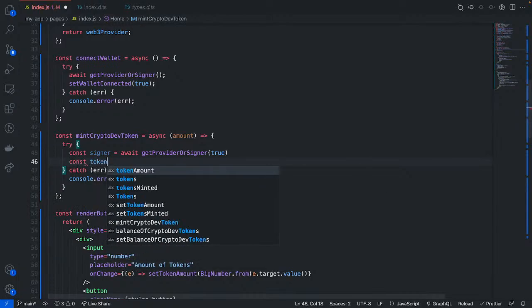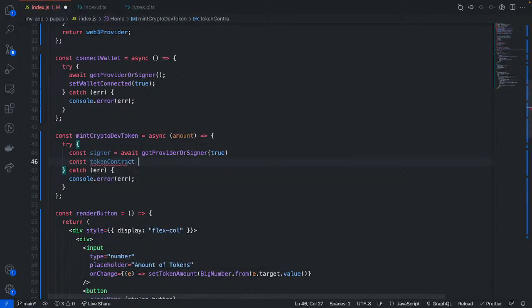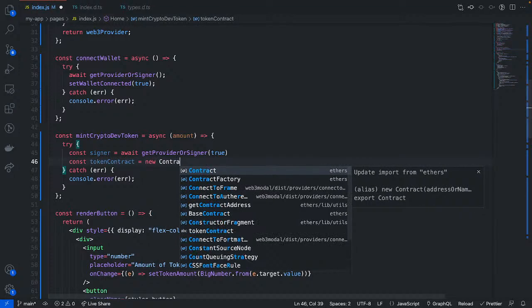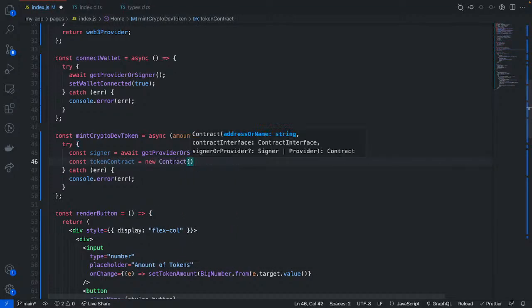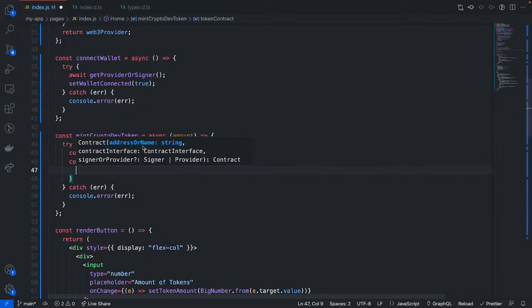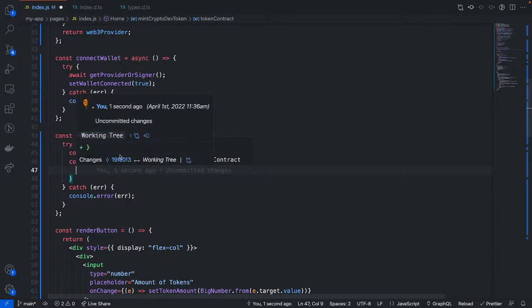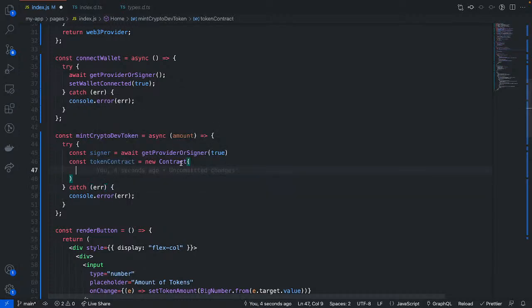And we're going to get an instance of our token contract, which is the crypto dev token contract that we created in the last tutorial. We need the address, we need the ABI, and we need the signer. Okay, so let's go ahead and add the address and everything else.